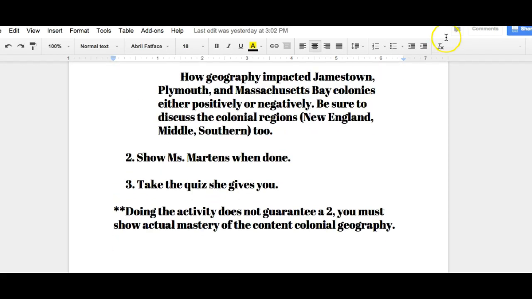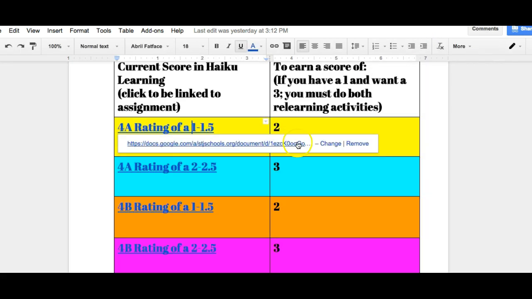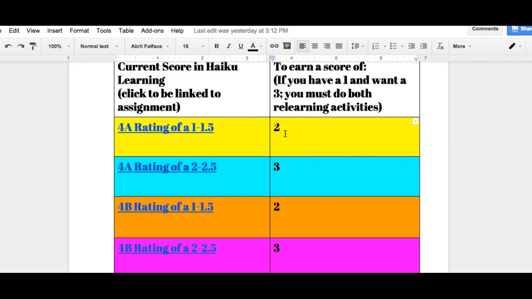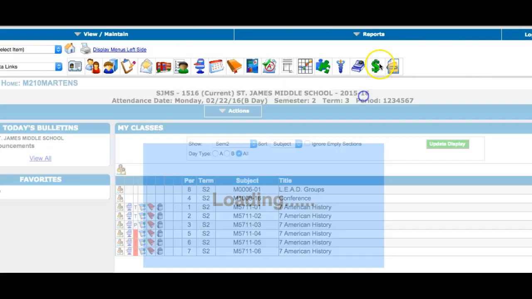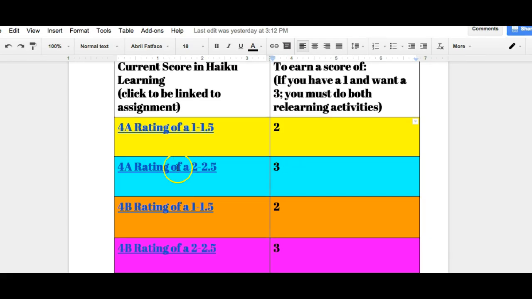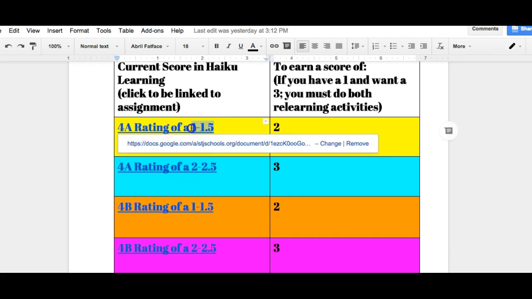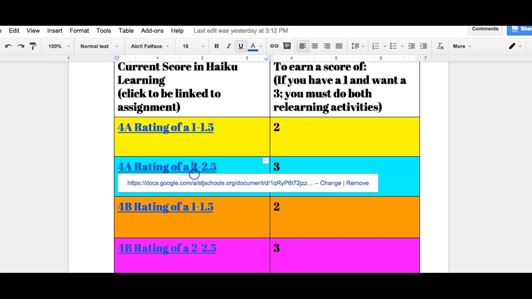Read through them. If you have a 1 or a 1.5 and you want to get a 3, you have to complete this task first, then move on and do the 2 to a 2.5, because after you've completed the 1 to the 1.5 and shown mastery, you earn a 2. Then you can move up. If you already have a 2, you can just go straight to this project.